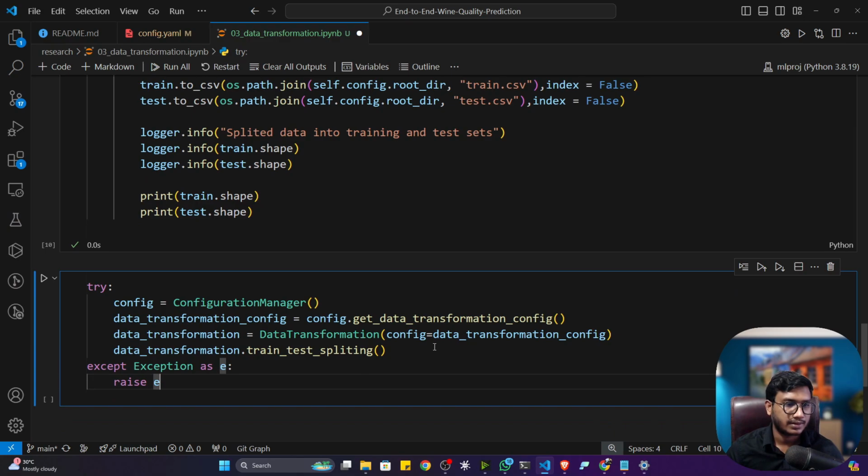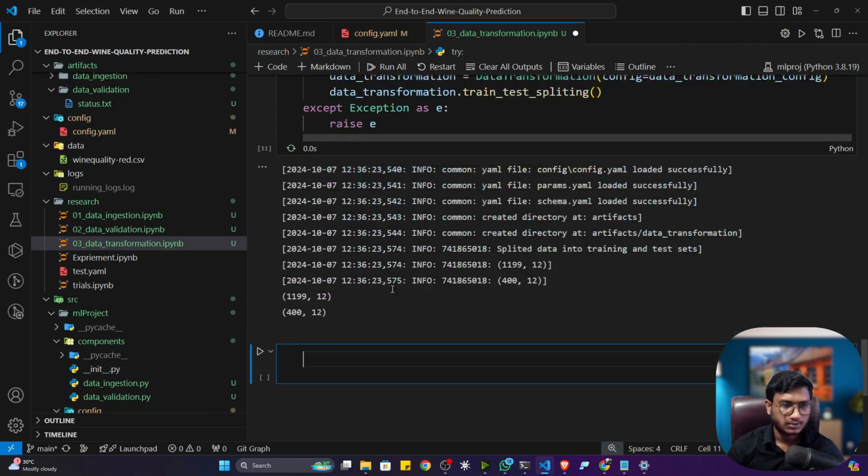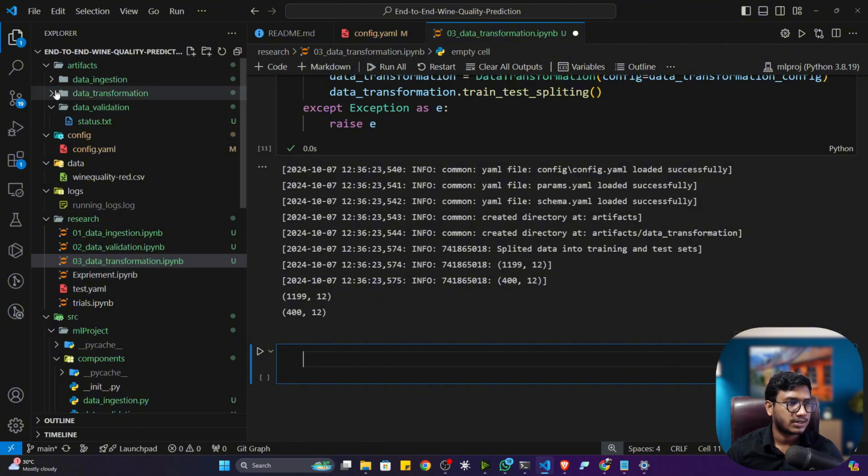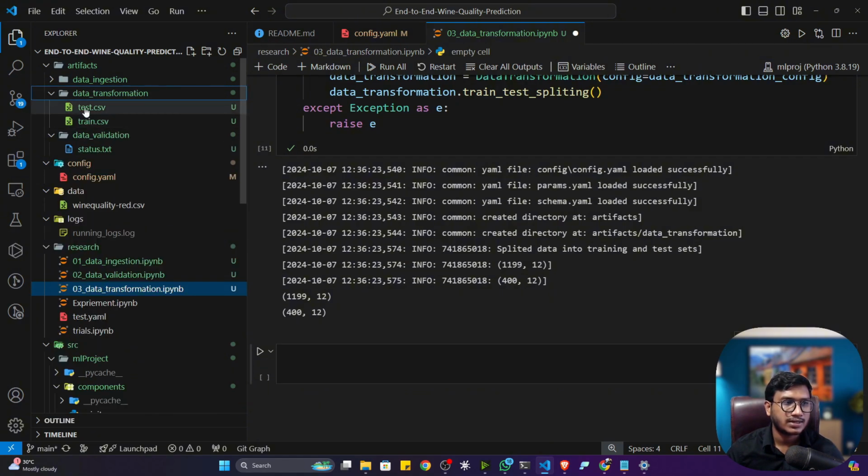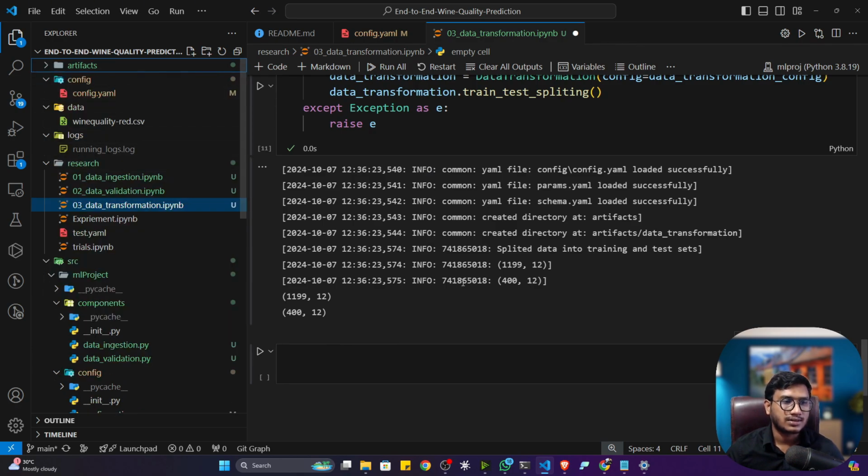After that, let me create the pipeline. So this is my pipeline. Okay, so this will execute my train-test split. Now if I show you, see, the data transformation folder is created. Inside that, the training CSV as well as the testing CSV is available. Okay, so yes, this is the transformation.